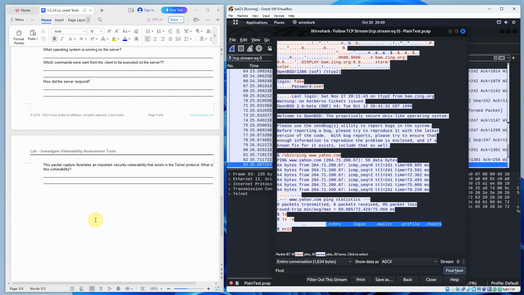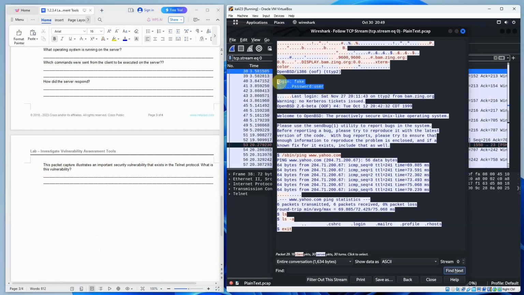Okay. So this packet capture illustrates an important security vulnerability that exists in telnet. What is the vulnerability? I have mentioned it just now. The very first, most important thing is this. The weakness is that telnet is not safe because it shows the username and password, which is a very bad thing when you think about having this hosted over the internet. Everybody can do sniffing and find out the username and password. So that is why we never use telnet over the real internet today.